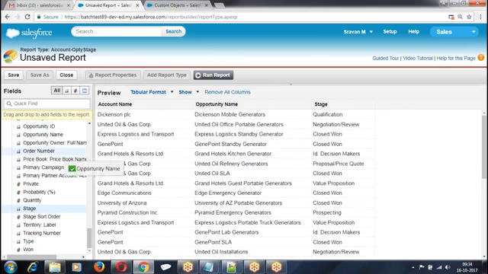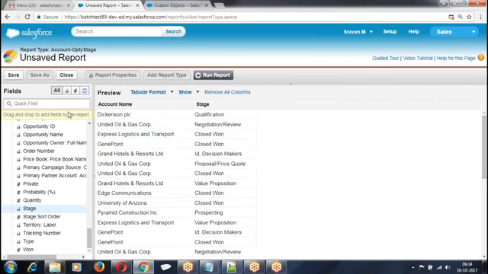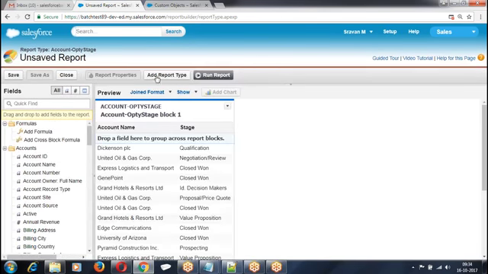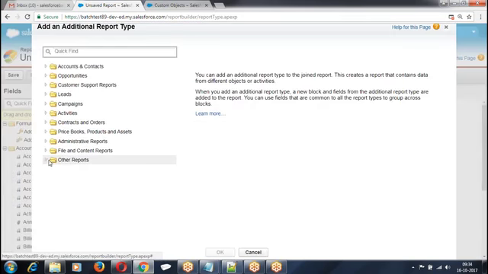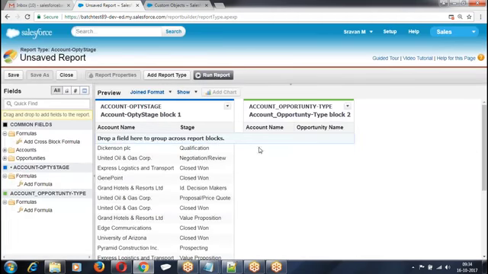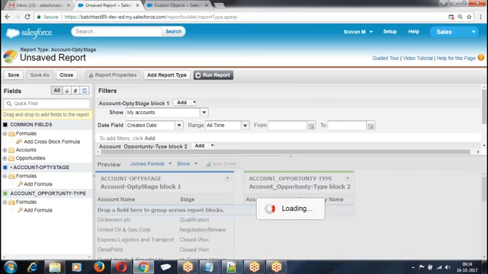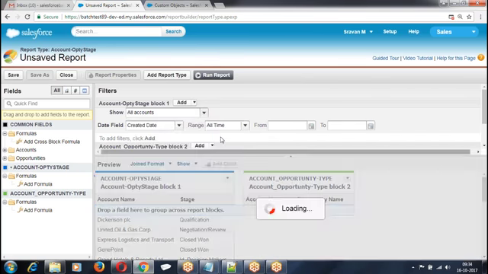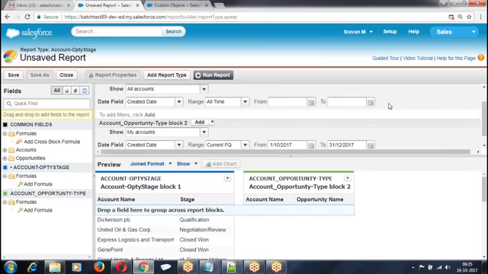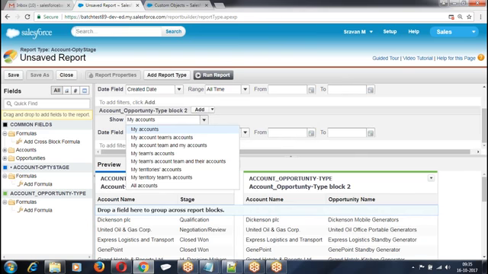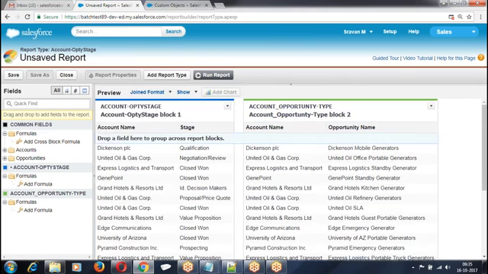Then we are going with the next one. Look at the point. Tabular report I am making as join. When I make it as join, we have an option. What is this? Add. Then I selected the opportunity type. Now I am getting one more structure here. Now both of them are joined.